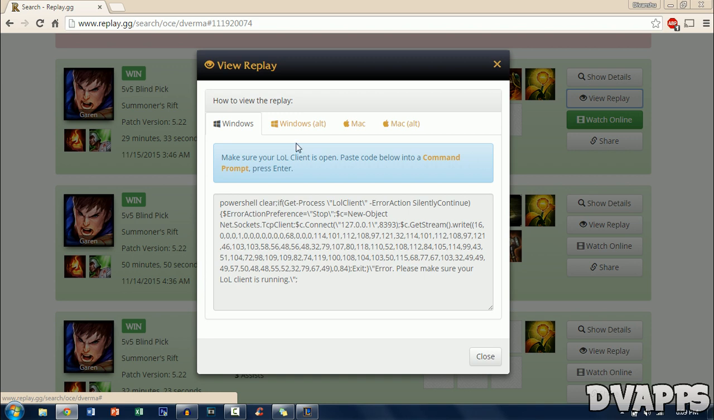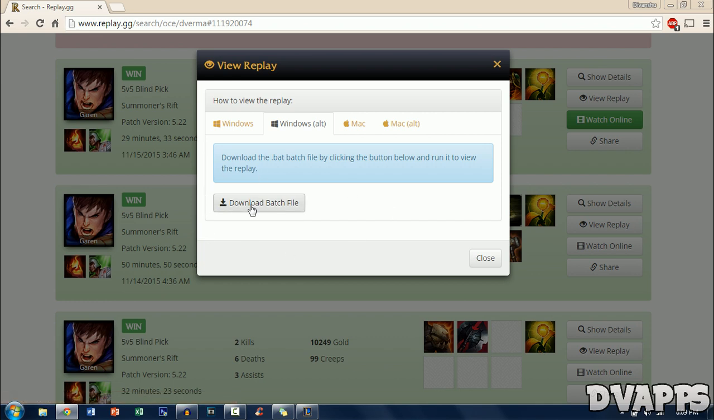Now instead of doing all that, you can also go to Windows Alternative and just download the batch file. For me, the batch file hasn't been working, but it might be different for you. So just try that if you find this simpler. And this also works if you're on Mac.